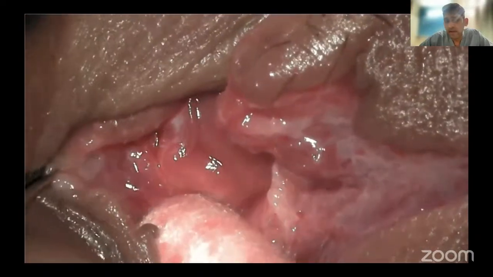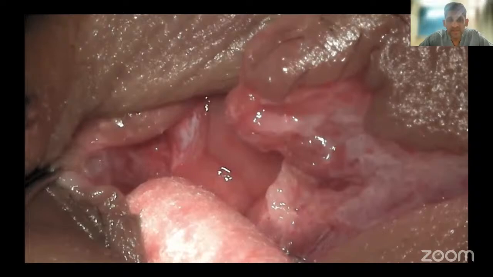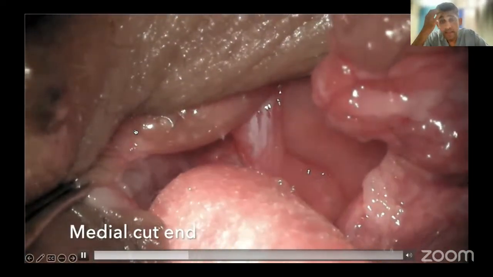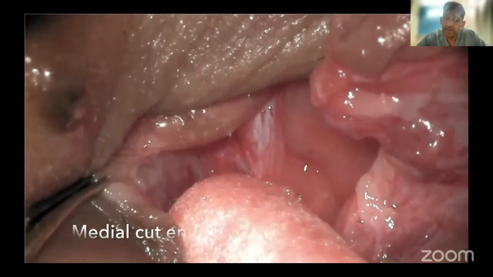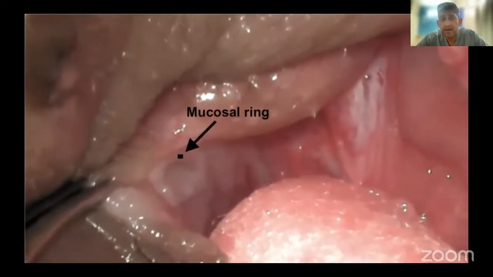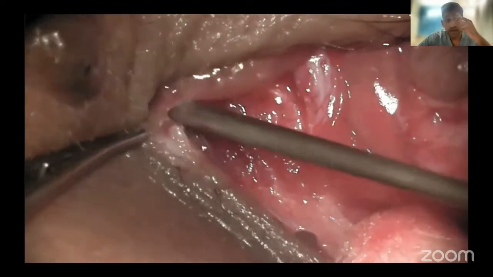The most common is under high magnification. You can see a round, whitish, pale ring. Here you can see that this is the ring of mucosa that you can easily make out under high magnification. The other ways are using a drop of adrenaline to vasoconstrict the mucosa, or sometimes using a dye through the lower canaliculus to get fluid out of the cut end of the canaliculus.